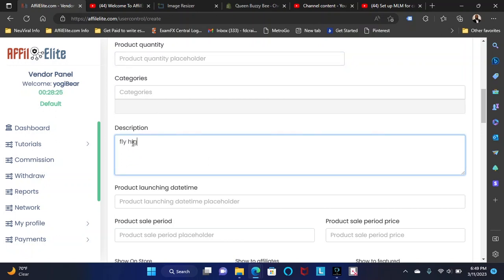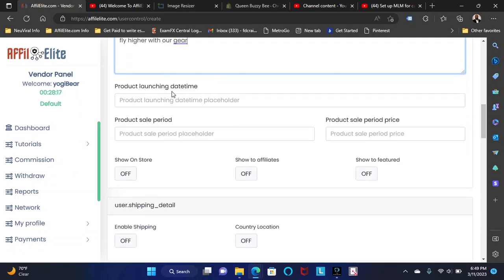Fly higher with our gear. And so you don't have to put these in here, the launch date and time and things like that. This is if it's a new product, it can be featured and things like that. So you can do that.